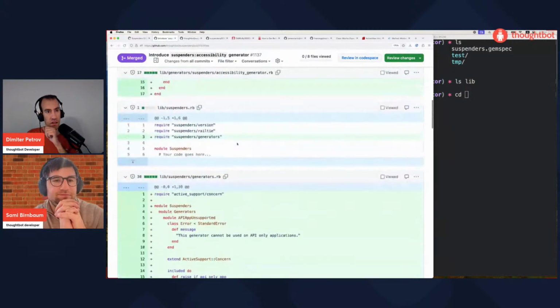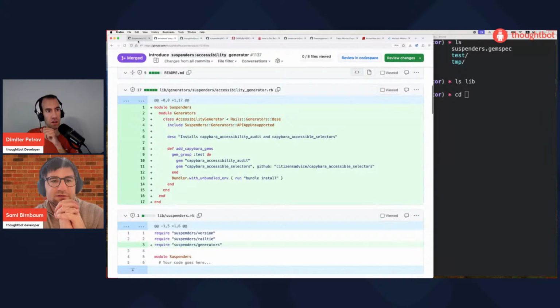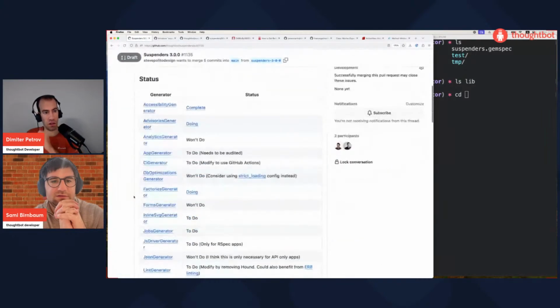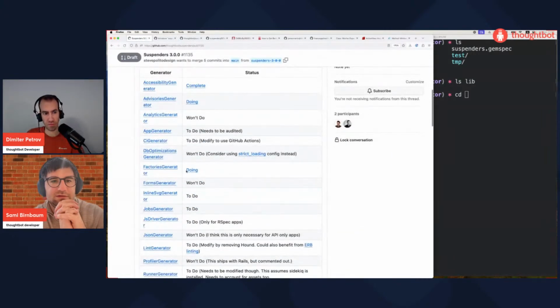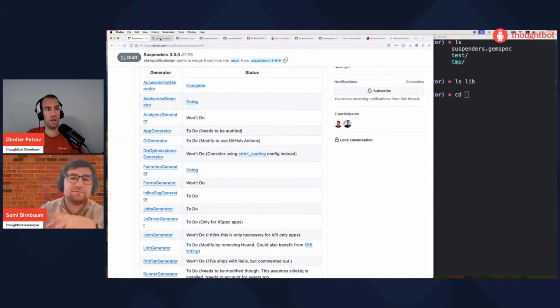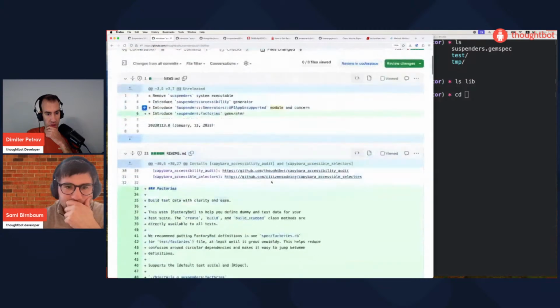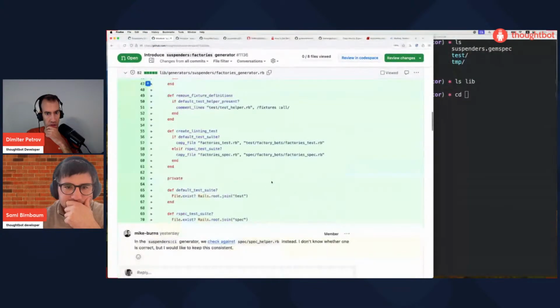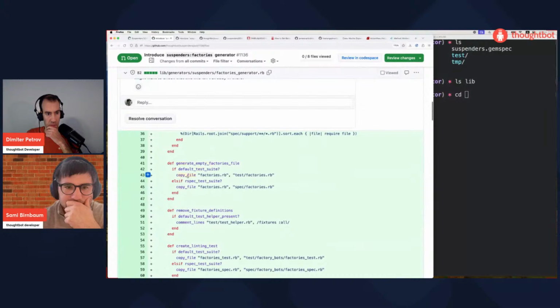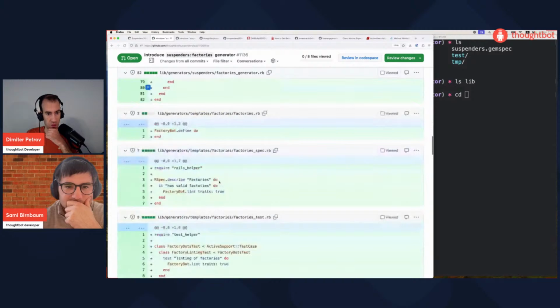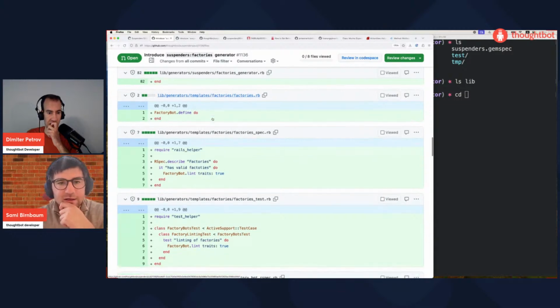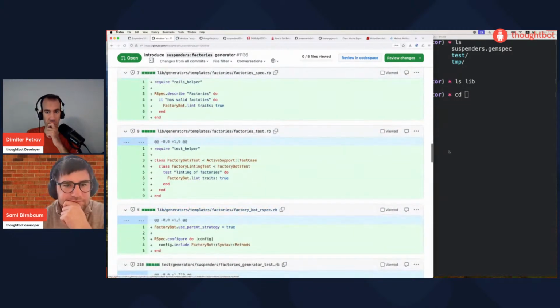You know what? Let's check the other. There's this not the accessibility generator, but I think one of the others, the factories generator, copies a file as well. See copy file factories into test factories, for example. So this is in lib generators templates. Okay. I think, yeah, all of them are.